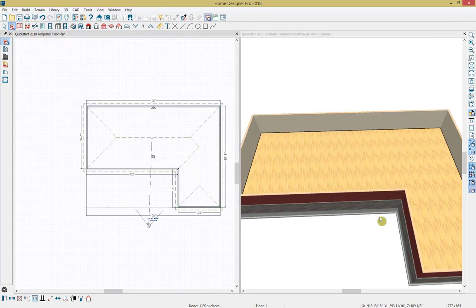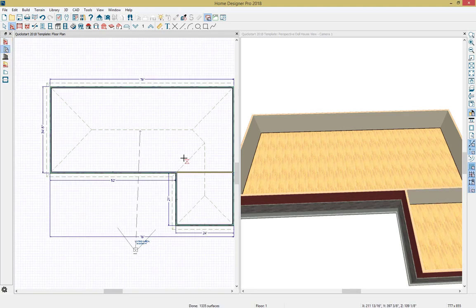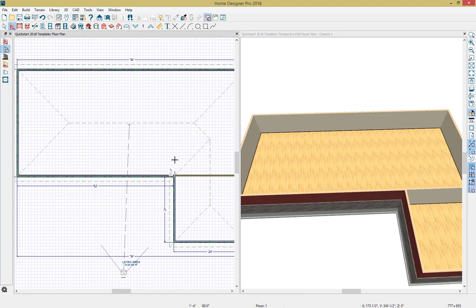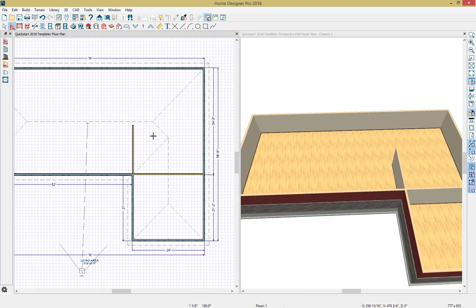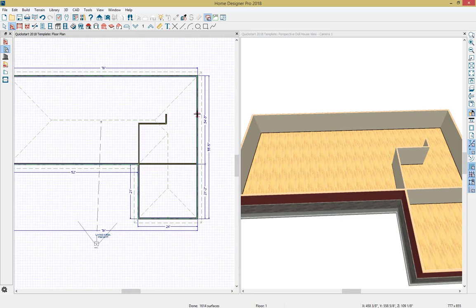And the walls in our 3D preview and in our floor plan will be updated. Next, let's go ahead and add some interior walls. So I'm going to go up to our interior wall tool, and I'm just going to click and drag in the location where these interior walls are going to be located. I'm not trying to be too precise at this exact moment. We'll come back and dimension them here in a little bit.